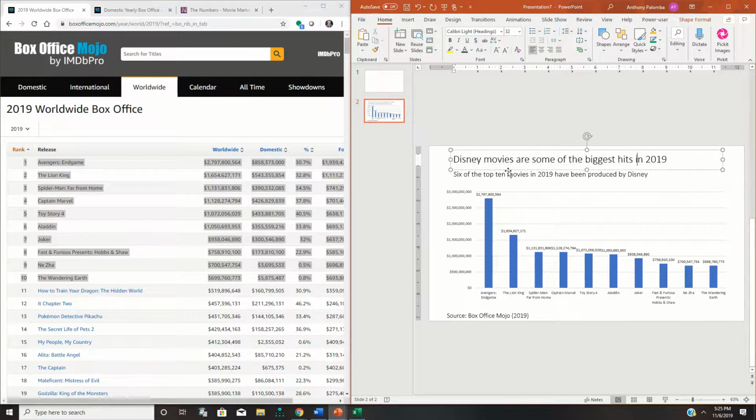What you do is you have your top line result up here. You might provide another sentence to explain it. And so then you have your data that kind of illustrates this. You know, by Disney, including Avengers, Lion King, Spider-Man, Captain Marvel, Toy Story 4, and Aladdin.